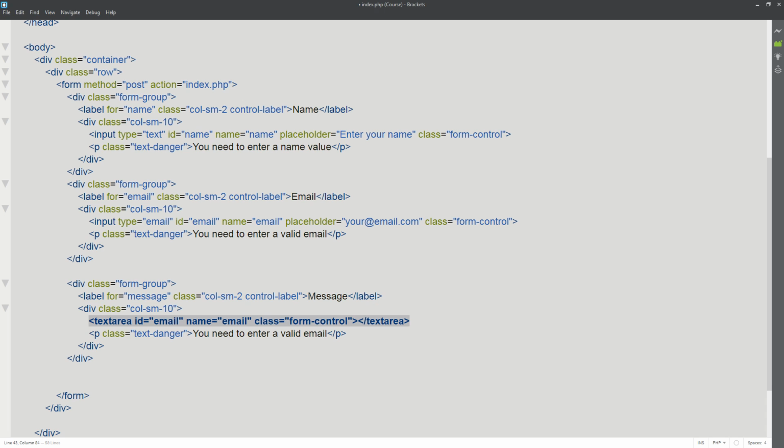And with text area, we need to also specify the number of rows and columns that we want to have. So let's update these values from email to message, from name, email to message, and also let's specify the number of rows. So let's make it 4 rows. And we can update this as well. You need to enter a message.